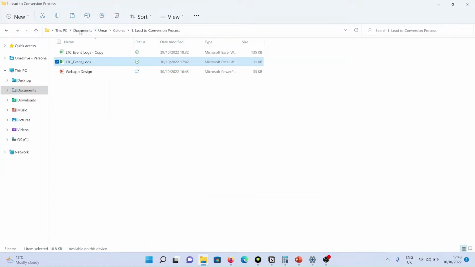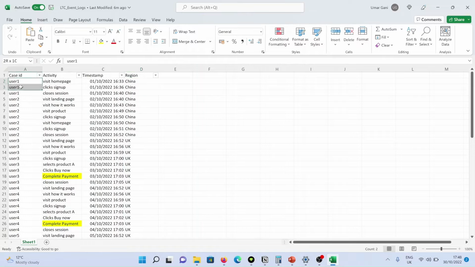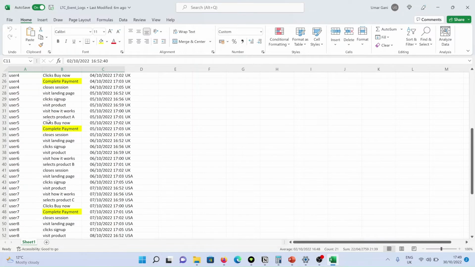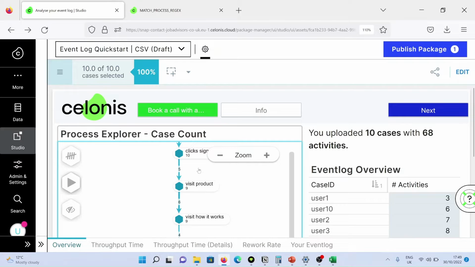If you see here, as an example, let's say the first case, for user one, case ID, he visits the home page, he clicks sign up, probably he closes the session. He's not interested in doing any more. So this is one case. Likewise, user two comes in and does different activity and finally closes the session. That is another case. So this is how you can understand what one case is. Likewise, there are 10 cases that have happened. That's what this particular visualization is showing. If I zoom in a bit, it is showing 10 cases to start with.